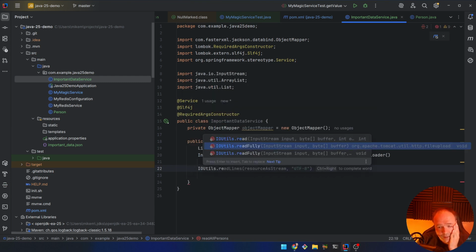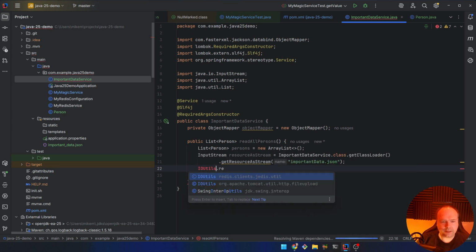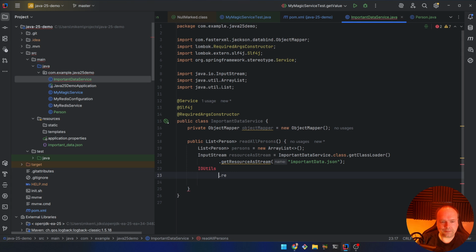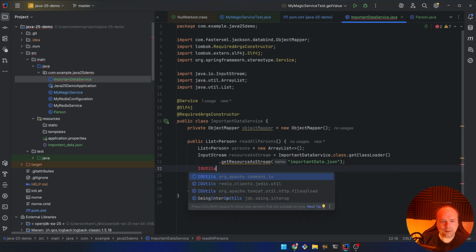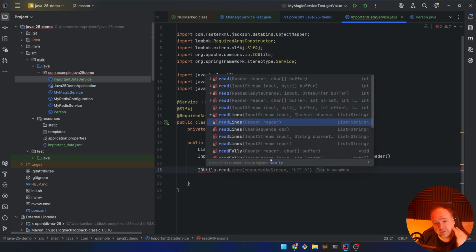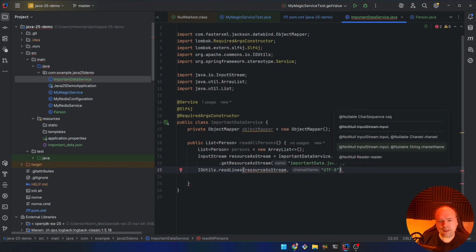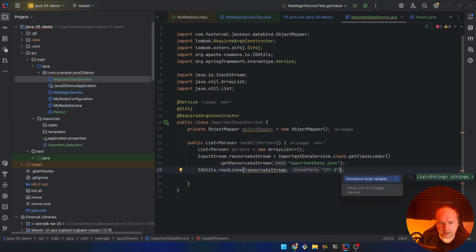There are probably easier ways than this, but let me just refresh my Maven structure, and then I can say IOUtils. I want it from the Apache Commons. We can say read, and look at all of these options right here, and then we can just read all of it as a list of strings. So then we get each line like this, and of course we can choose UTF-8. So here we have the strings, and instead of having a list of strings right here, I will convert this into one string.